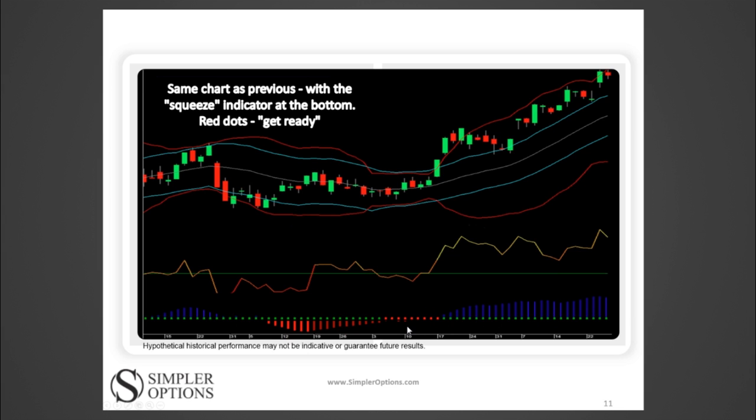Well, guess what? Anytime you see red dots, that's something that you want to pay attention to. When you see red dots, that means that the Bollinger Bands have contracted to the point where they're now trading inside of the Keltner channels. That's the moment when this energy that's being built up to the point where it can no longer stay contained is about to be released. All right, so that's what I'm looking for.